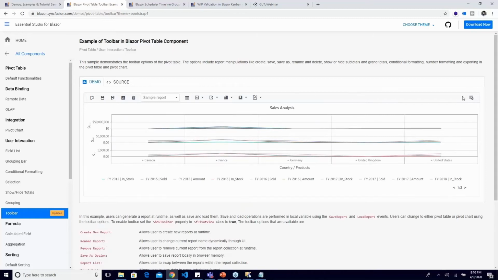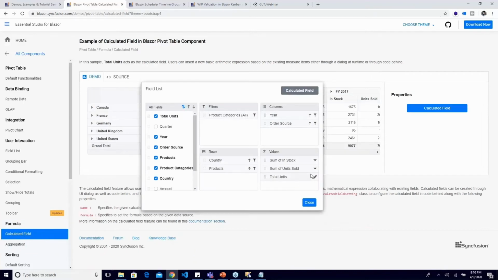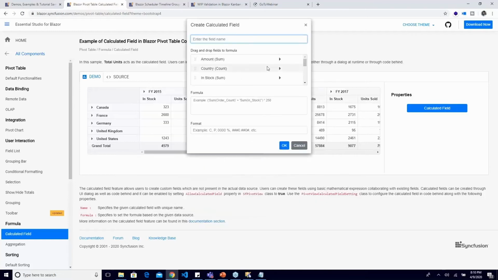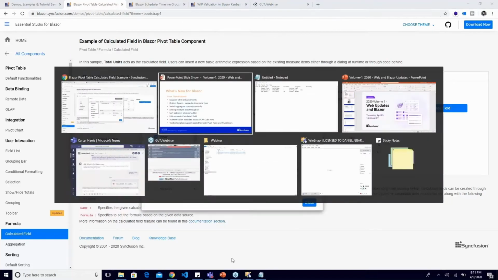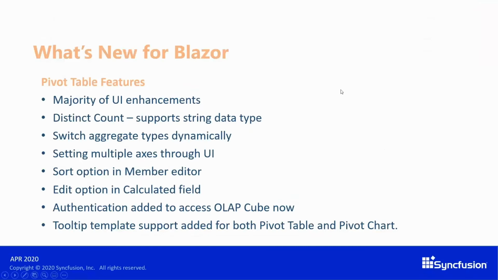And in the same way, you can see the edit option being displayed in the calculated field button. And inside the calculated field dialog, now you can see the format field added so that you can dynamically format the fields. So these were the new features added to the Blazor components of Syncfusion.